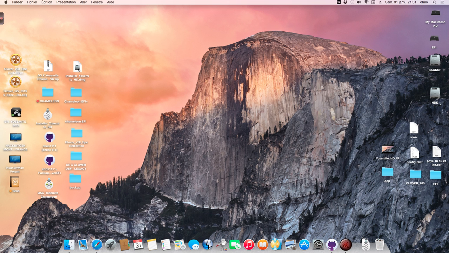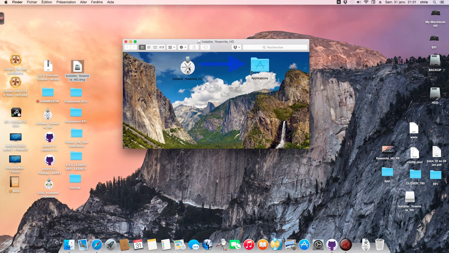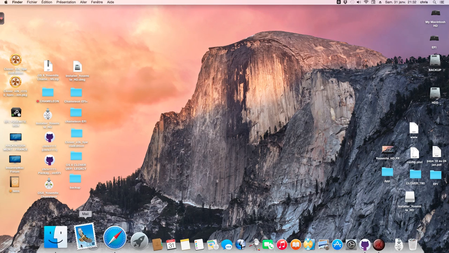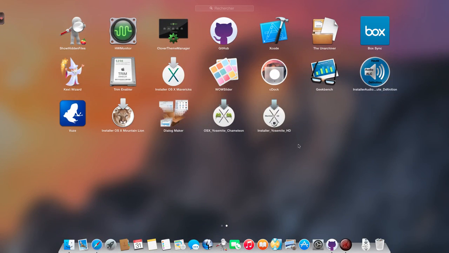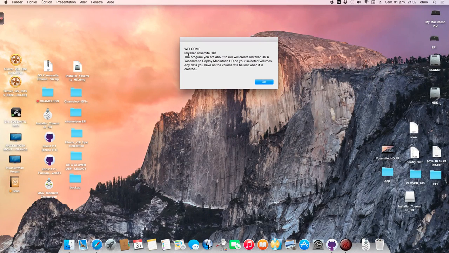Now you have downloaded the image, and you just open the DMG and drag and drop the Installer Yosemite HD into your Applications folder, okay? And you go to the Launchpad and you start the installer. You see here Installer Yosemite HD. The program you're about to run will create an installer OS X Yosemite to deploy Macintosh HD on your selected volume.